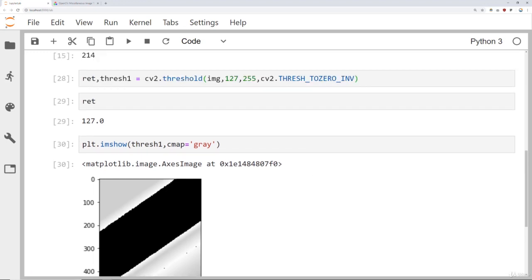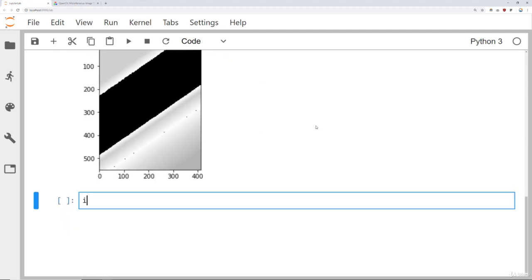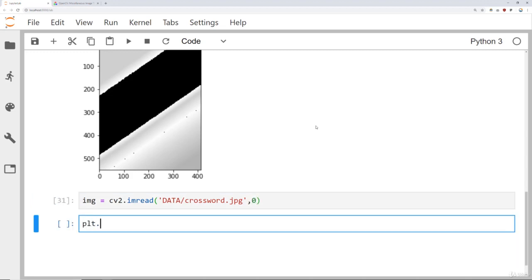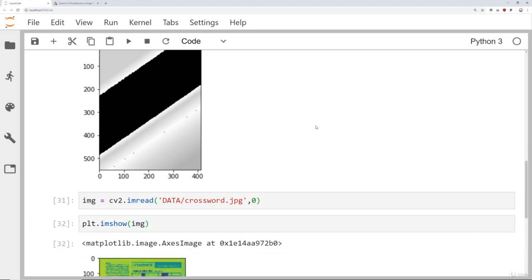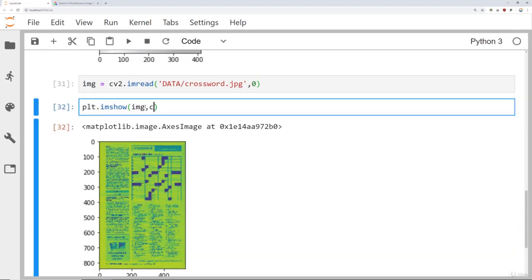Let's actually see a bit of a real-world application. We're going to go ahead and do a couple of things here. I'm going to read in a new image file. I will say cv2.imread, and then inside of my data folder, I'm going to say crossword.jpg, and then I'll say comma 0 in order to read it in as a grayscale. And if you just say plt.imshow on this image, it actually appears very small, and we also want to clarify the cmap here should be gray.